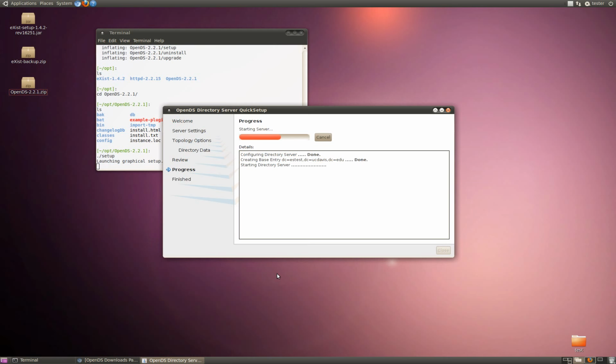Okay, so this could take a few minutes or so just to get everything set up. But opends is actually, I found, quite easy to use in terms of having graphical interfaces for everything, and it's relatively stable, and it just works.